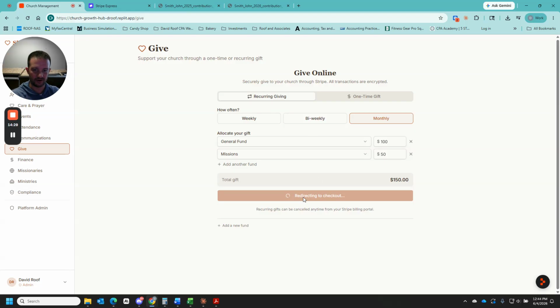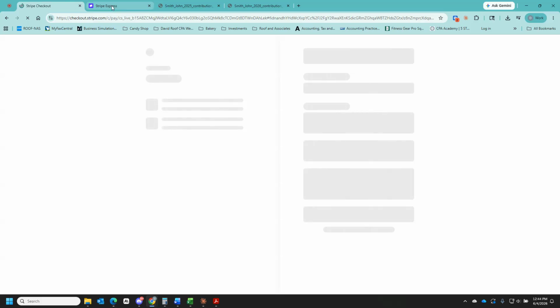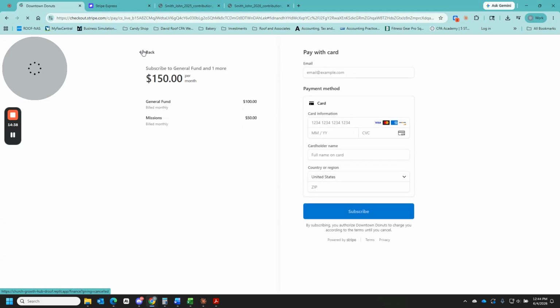It will then take them to Stripe in order to put in their banking or credit card information. That way it's just going to be a continual thing, and they can set it and forget it. They don't have to think about it anymore, don't have to worry about it, don't have to forget. It really does help your church budget correctly and know what is coming in, especially when people do recurring gifts. We'll go back to the page.